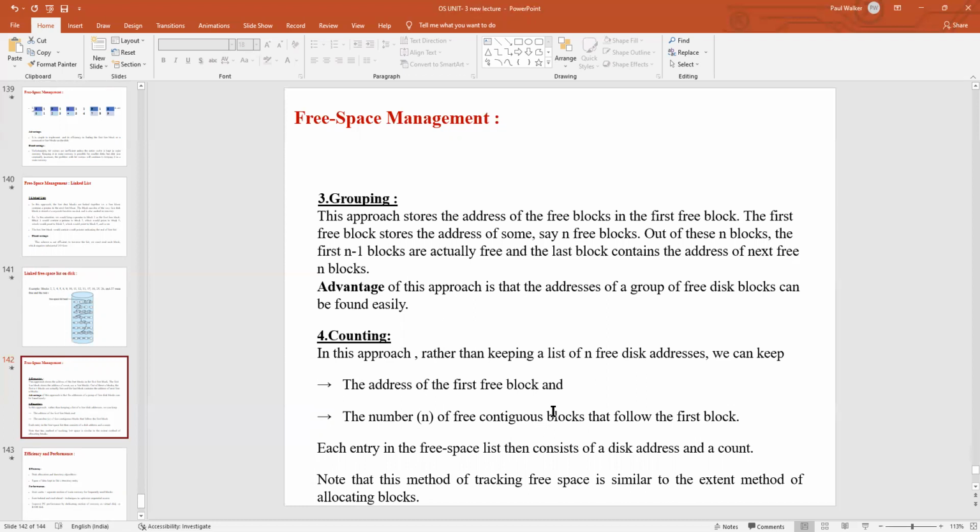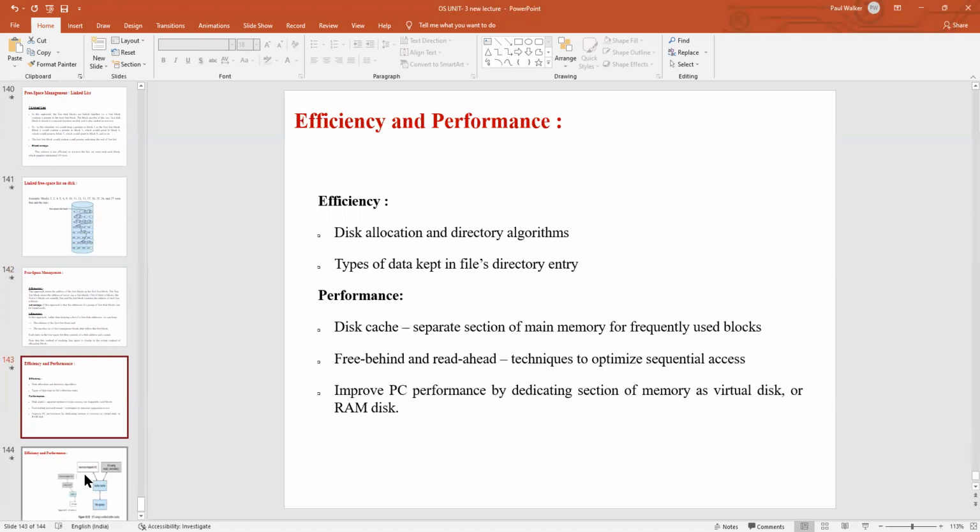The next approach is the counting approach. Rather than listing every free block, we can address the free blocks by counting the contiguous memory locations. For example, if a file has 10 blocks, the count can be listed. After that, the efficiency of a file system is derived. Efficiency depends on the disk allocation we use, and the directories are also used in this approach. The data is entered into the file directory. For example, if I have a file named CS in directory D, I can easily locate the file using this directory algorithm.